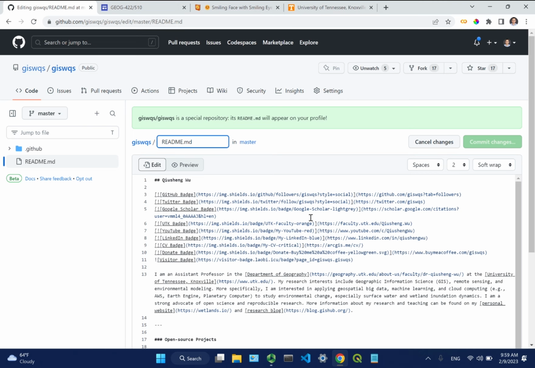Where is it? So within the square brackets, it can be text. It can also have an image. So earlier, I showed you an image. So where does this one come from? If you go to, for example, img.shields.io. Let me show you here.